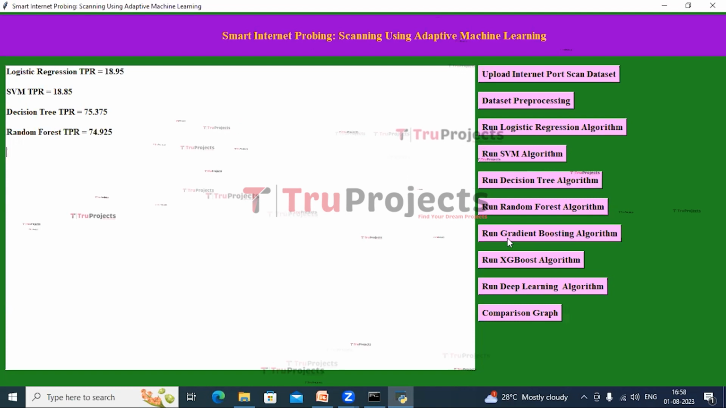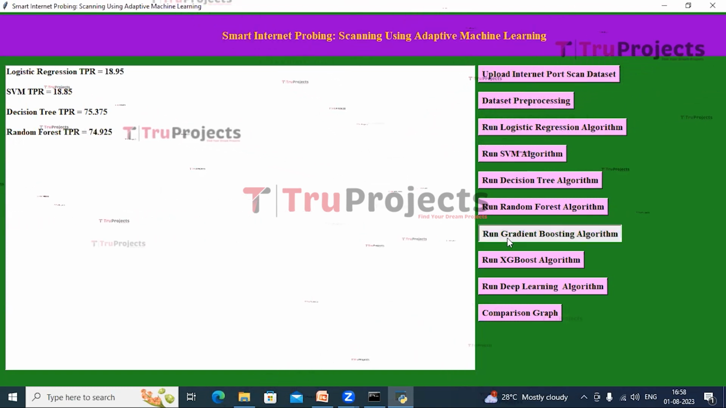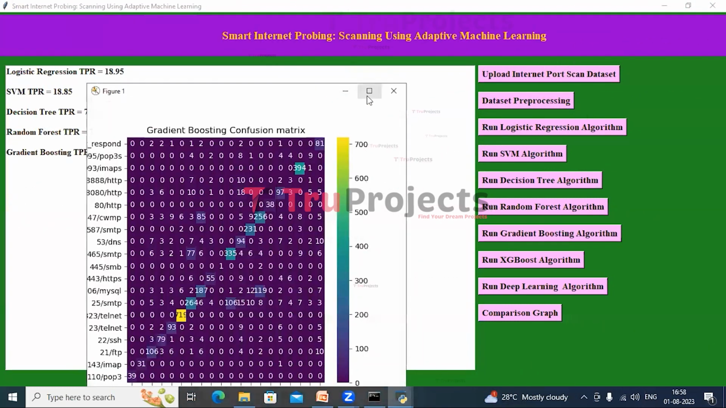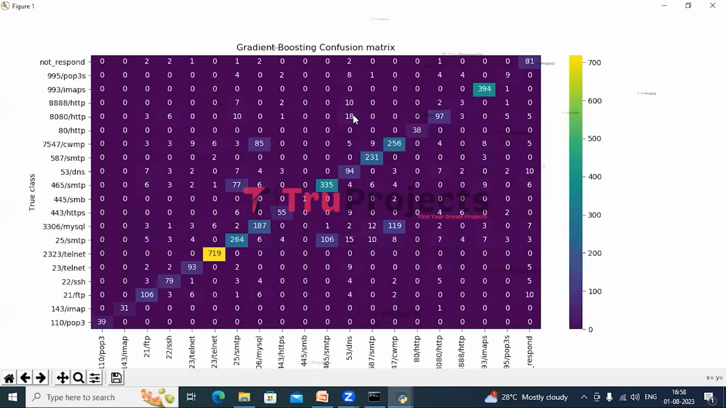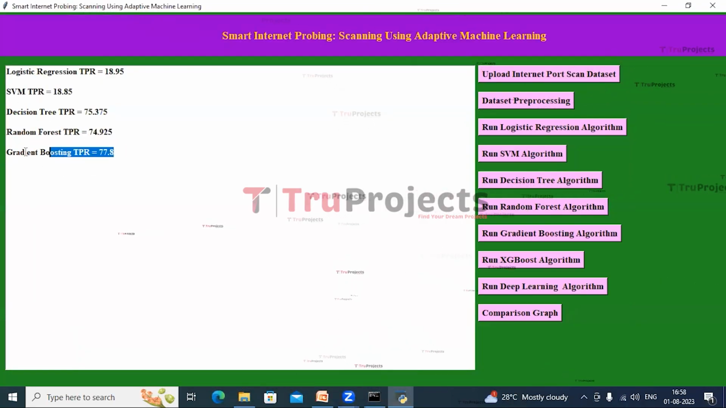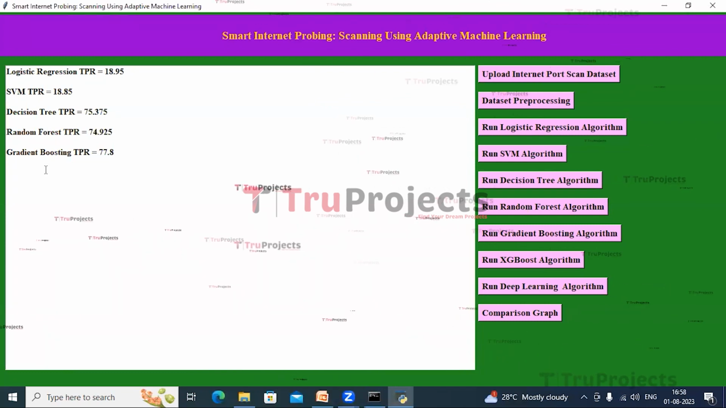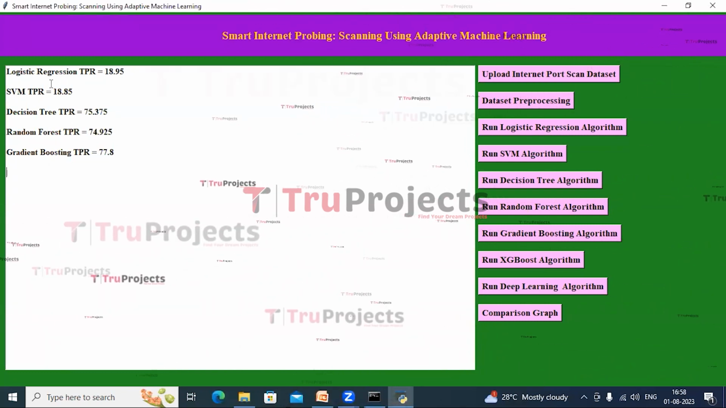Now click on Run Gradient Boosting Algorithm button. So this is the confusion matrix of gradient boosting, and this is the true positive rate of gradient boosting. We can say till now gradient boosting is doing well when compared to the other models.